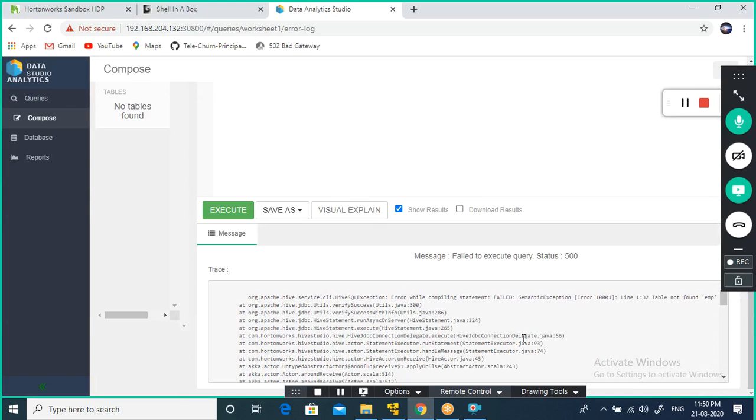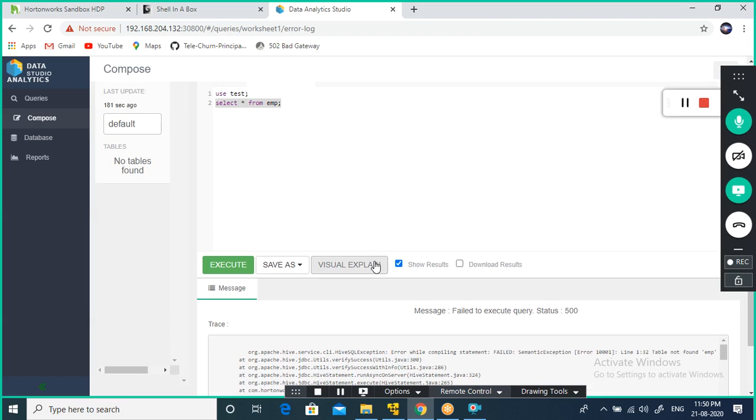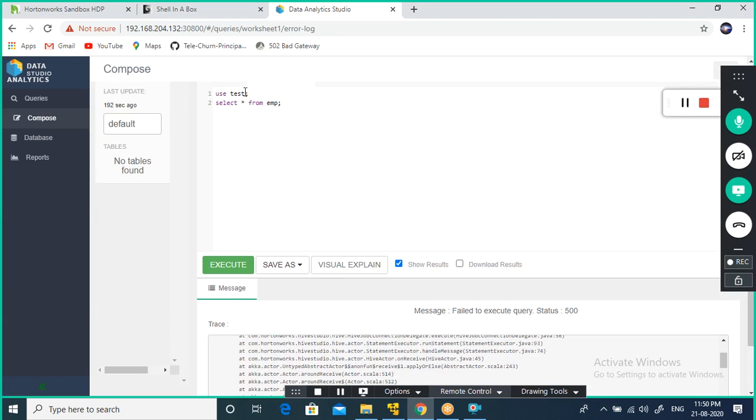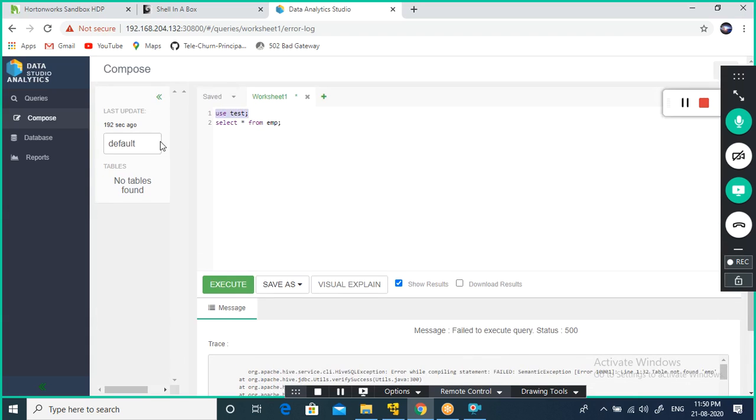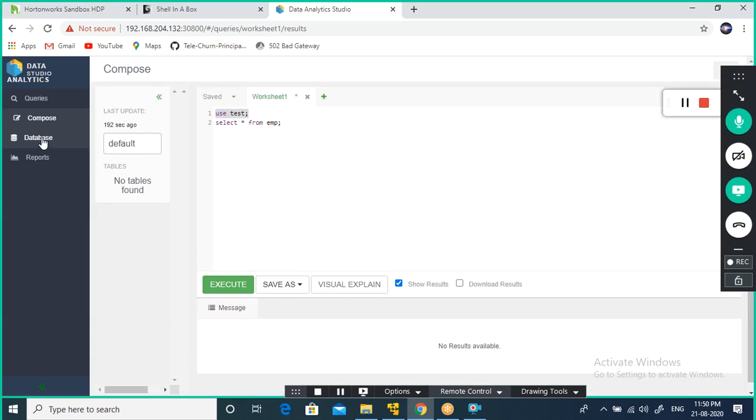No, it is not. This failed: semantic table not found, emp. See, the emp is there already. It says every time you need to use test, but it's already done, right? It is not showing it here. Visual plan is not possible. Let's not worry about visual plan, right?